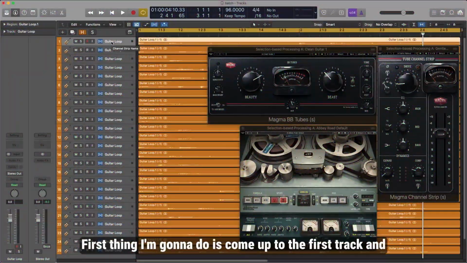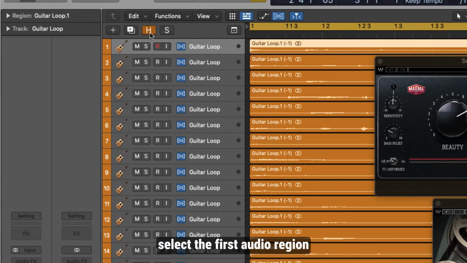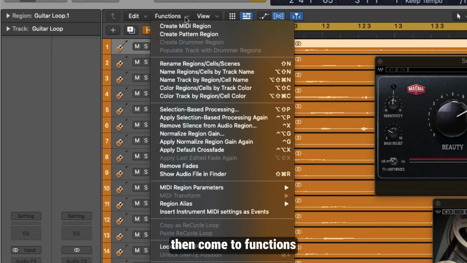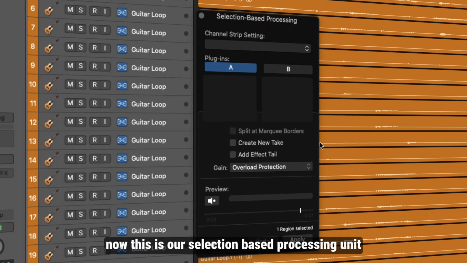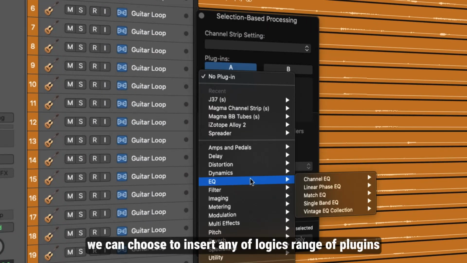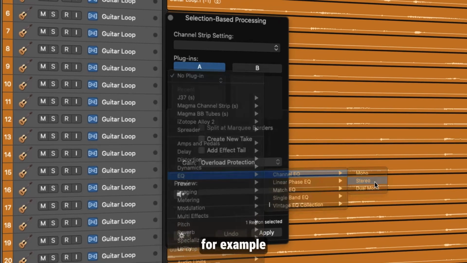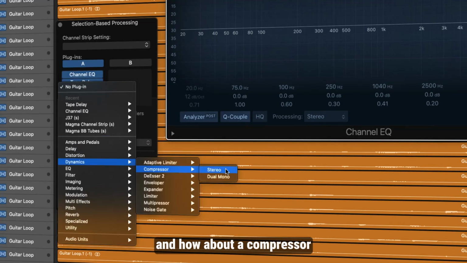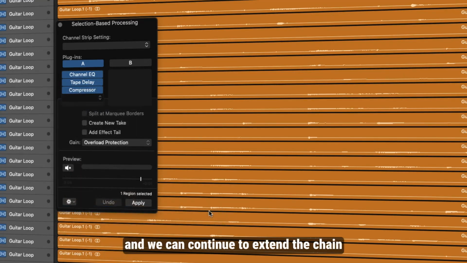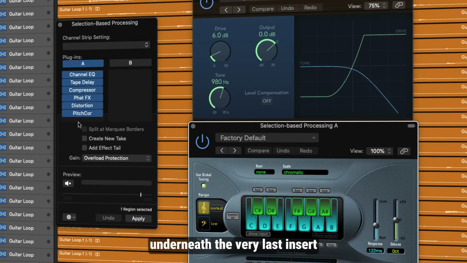First thing I'm going to do is come up to the first track and select the first audio region. Then come to functions, then choose selection-based processing. Now this is our selection-based processing unit. Now under plugins right here, we can choose to insert any of Logic's range of plugins, as we can see right here. For example, I can put a channel EQ there, and how about a tape delay, and how about a compressor? And we can continue to extend the chain using the new slots as they appear underneath the very last insert.